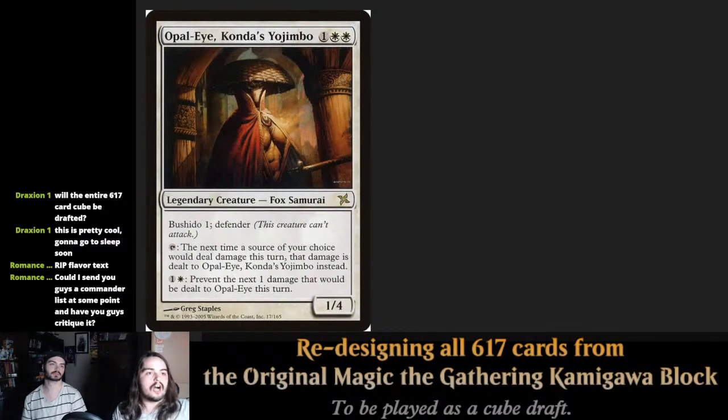Yep, for sure. Opalai, Konda's Yojimbo is 1 white for a 1/4 defender that has Bushido 1, so a pretty good blocker, but it can't attack. Tap: next time a source of your choice would deal damage this turn, deal that damage to this instead. Awkward. It's saving you from damage, but it's a 1/4 blocker, so it's just weird. You can pay 1 and a white to prevent a damage from it. This card just doesn't make... I don't know what's happening.